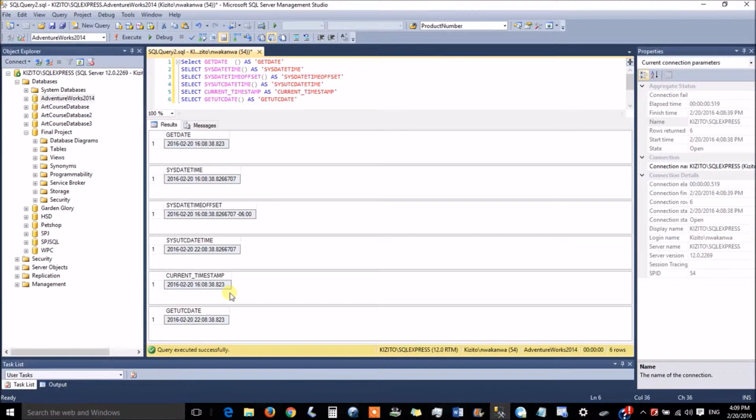So the question is, when do we use GETDATE? When do we use CURRENT_TIMESTAMP? Or when do we use SYSDATETIME? It's all left to what you really want your project to be on.